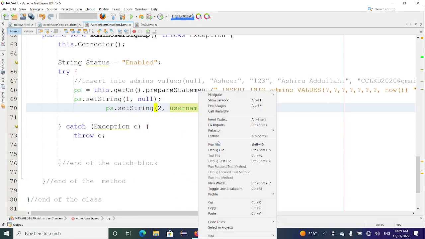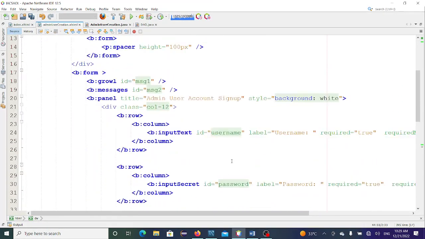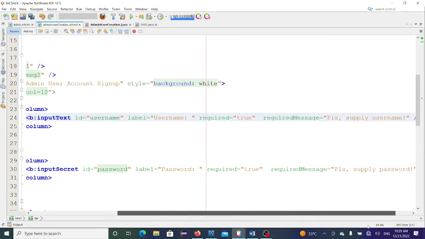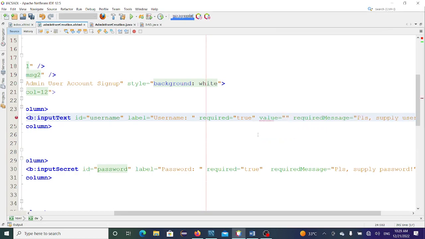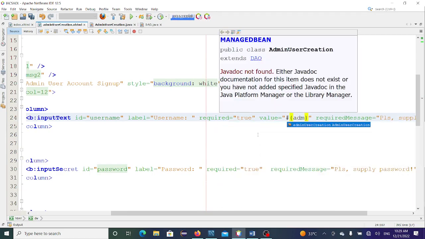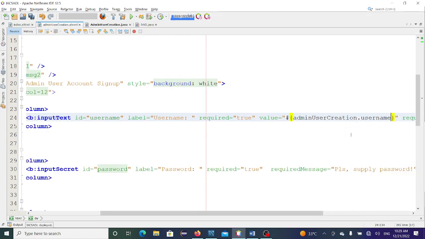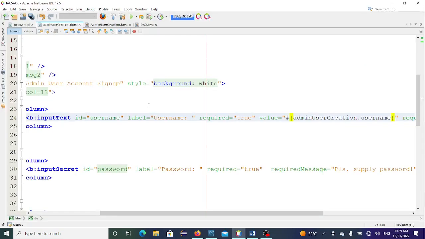Username. But then this, you need to define in the UI. Come to the UI. This is username, right? So you give value, and you introduce this. You call the admin login managed bean. Then you call what? Username. So when the user supplies it here, it will push it to the bean, and you make use of it in there. Are we there? So this is what you do.